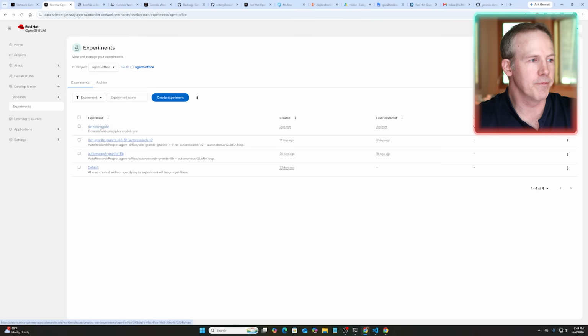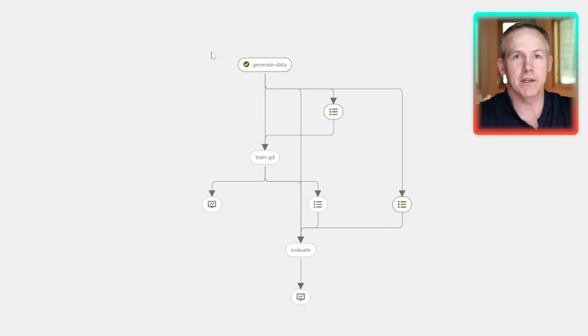So Genesis model. And so this is going to be the data science pipelines that are part of OpenShift AI. And you get a nice visual. If you click down through the hyperlinks, we'll be able to see what the steps are of training this model. So right now it's on this train-GD. And then we'll do an evaluation.